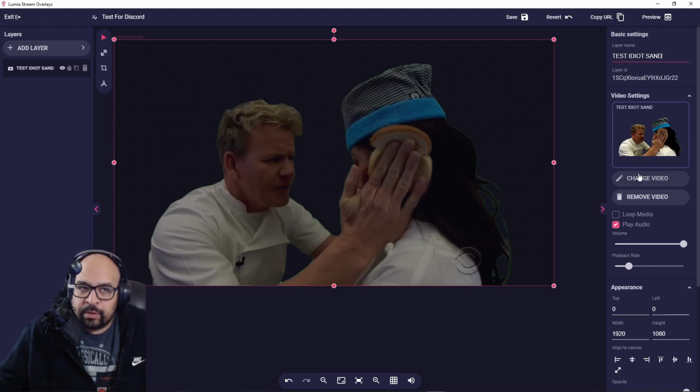If your video has audio, make sure that play audio over here is selected. If it doesn't, then it doesn't matter. And I'll show you where to put the audio if your file does not have audio. Make sure the volume is all the way up, or at least to the point where it makes you comfortable.